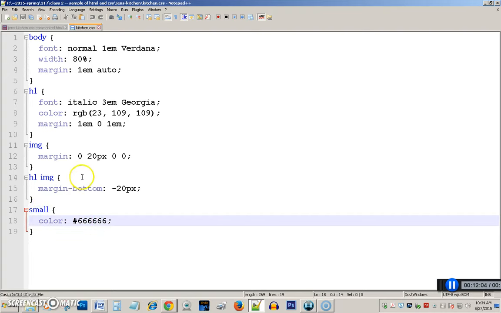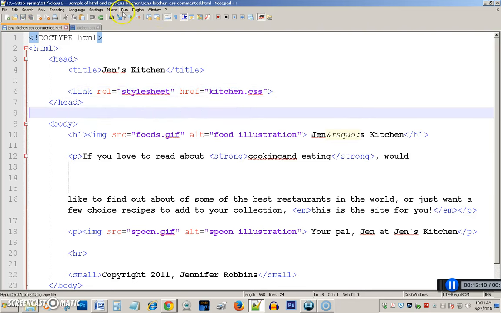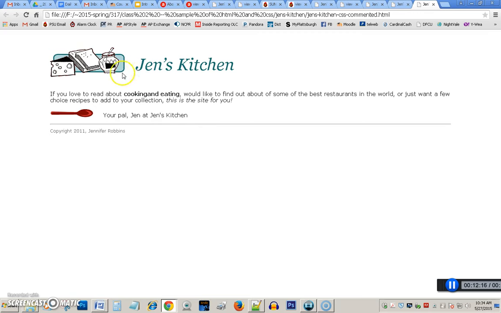So this stuff is all working. It's linked to this HTML document. It modifies the HTML document. And when I run it, it uses the HTML and the CSS together to give me structure and presentation. Okay, back to what I'm supposed to be talking to you about.